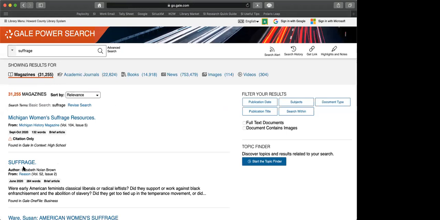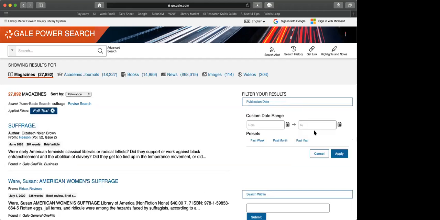And with that global search of suffrage, I have so many choices here. In fact, I have too many choices. I don't have time to wade through 22,000 academic journals. So the very first thing we're going to do is look for full text documents. When you're searching in any kind of database, you want to make sure that you are narrowing down your search, but you're also finding things that are relevant to you. And for our purposes, we want things that are full text. So I'm going to click on full text and we're going to see what that does.